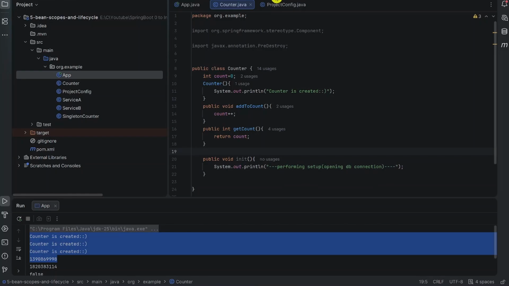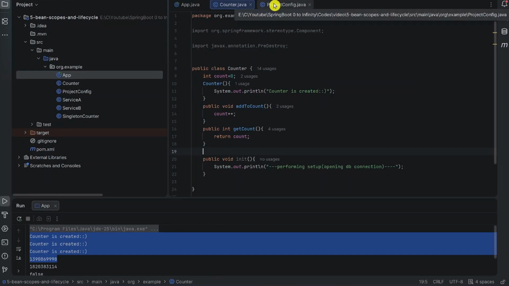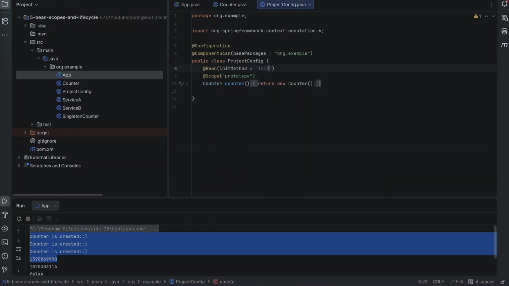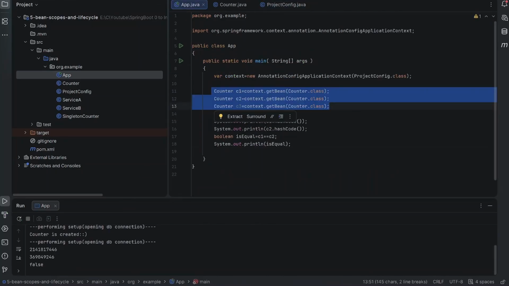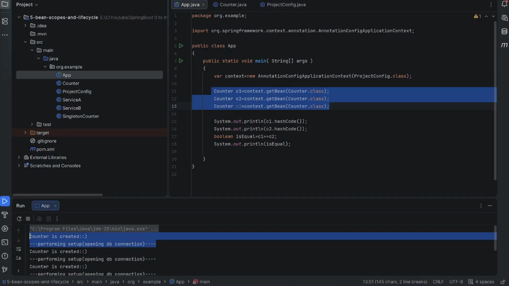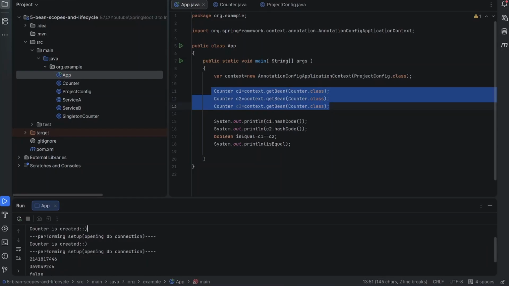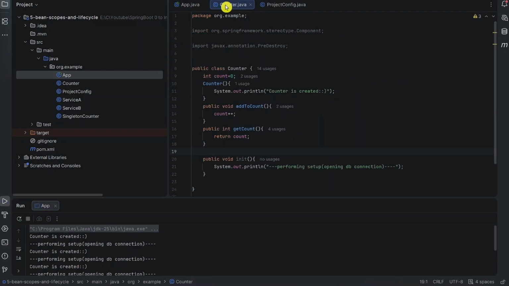And what we will do is specify it in our bean as the init method. And what is the name of our method in this case? Init. So we will come here and write init. Now let's run it. As you can see, we have created 3 instances. The first counter is created and its corresponding init method is called: counter is created, performing setup, counter is created. So 3 instances are created and the init method is called for each one of them.